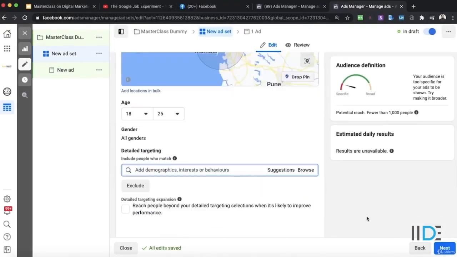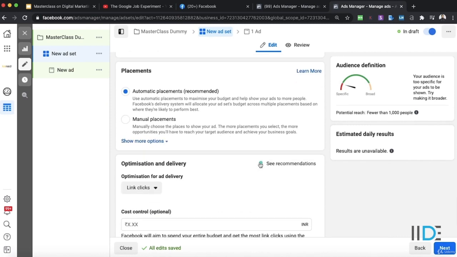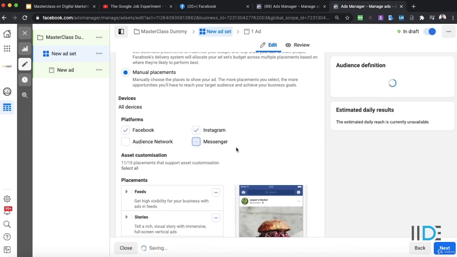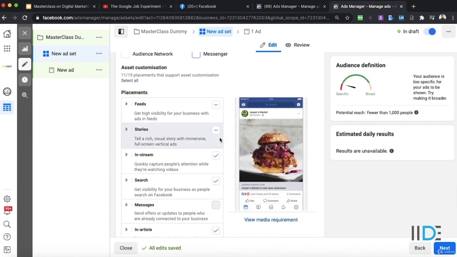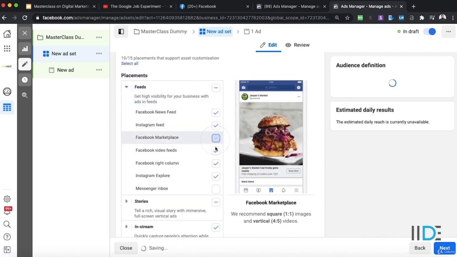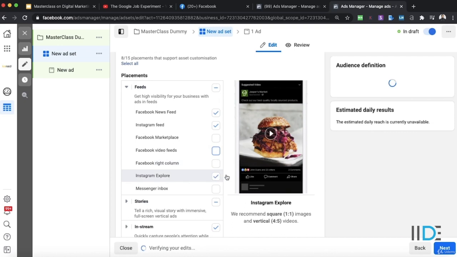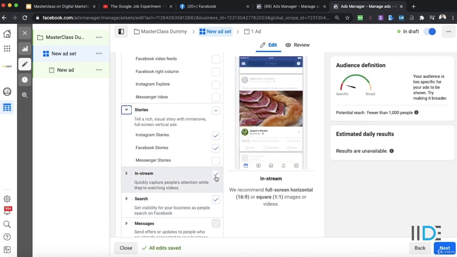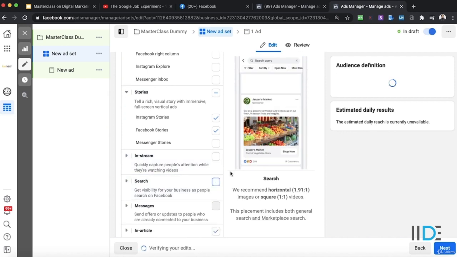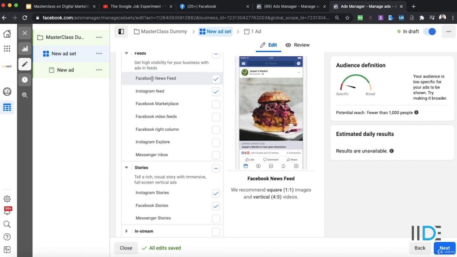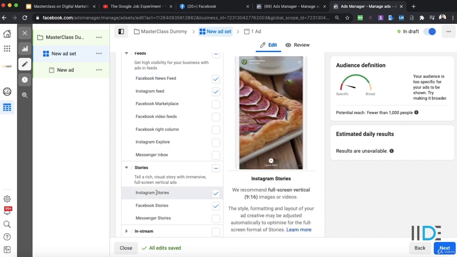So I'm very quickly going to go down further. And you can also choose, by the way, where you want to show your ad. So you can say, hey, I want my ad only on Facebook and only on Instagram. And I want my ad to be only and only on feeds. Also, I want my ad to be on Facebook and Insta stories. I don't want my ad anywhere else. So you can choose exactly where you want your ad to be. So I've chosen for now my ad to be on Facebook newsfeed, Insta newsfeed, Insta stories, and Facebook stories.